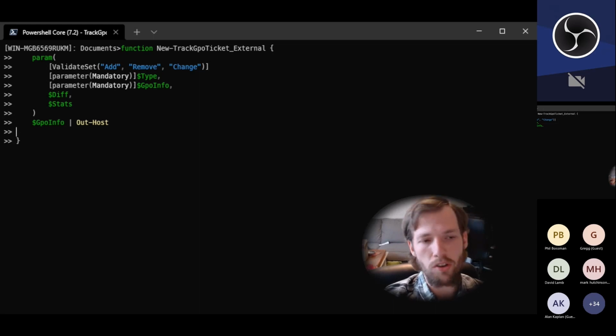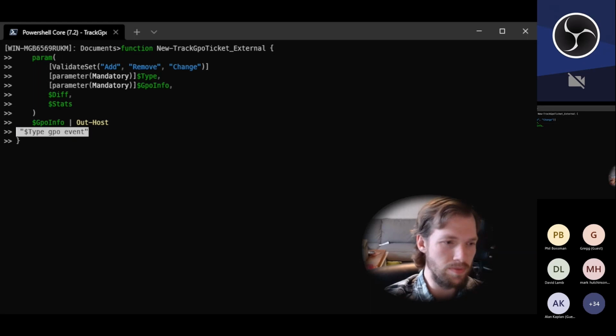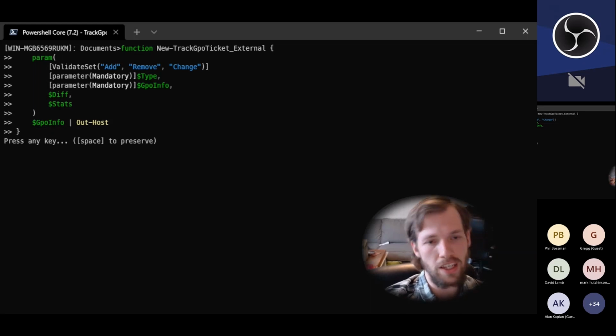And you can also put in information. Anything that this function returns to TrackGpo will get saved as the commit message in the Git repo itself. So if you want to put in your own custom add or remove or change GPO event, something like that, that's going to now be the Git commit messages. For the moment, we'll just change it to be like this. So instead of sending me emails, now I'm just going to have it spit out the GPO info. That's all I'm asking it to do.